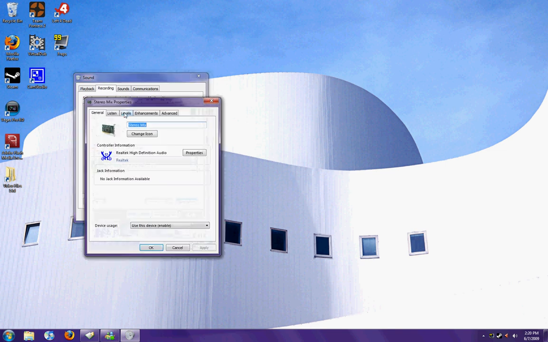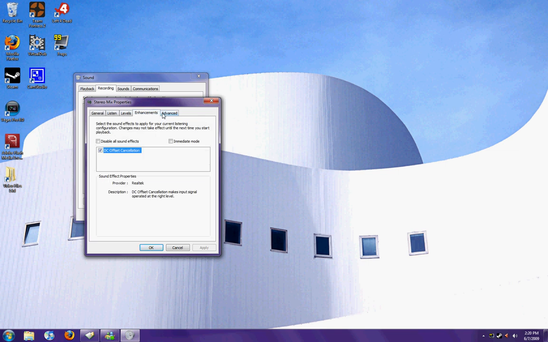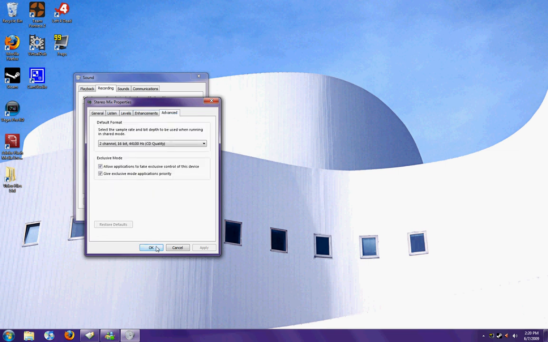Then go to properties and make sure everything's set up right. It's max volume, not muted. And everything else really doesn't matter. Just leave it as default.